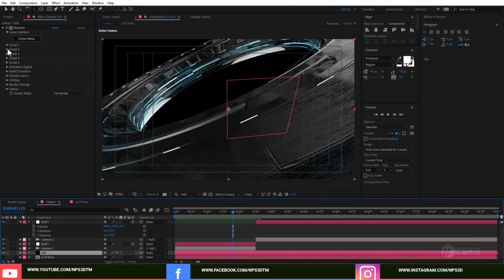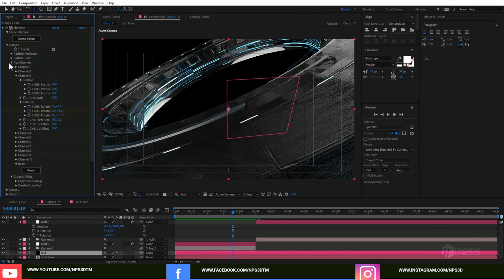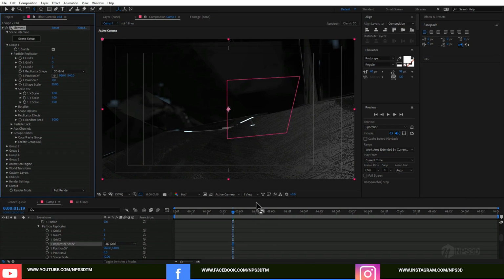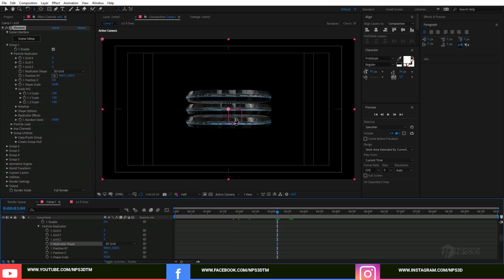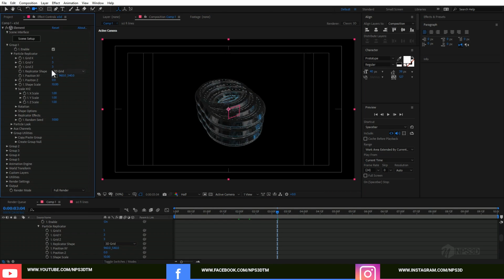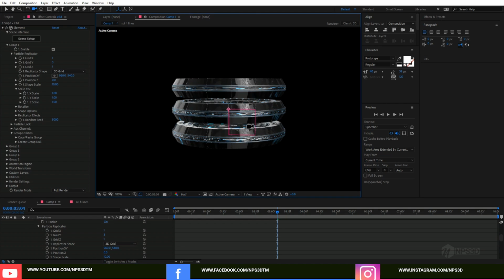So go to the Element 3D layer and go to group 1, particle replicator, and change it to 3D grid. Now we have many copies, and we actually want only 3 copies in the Y direction. So put 1 and 1 here and 3, it will be 3 actually.